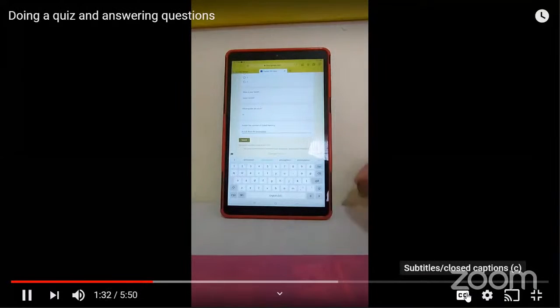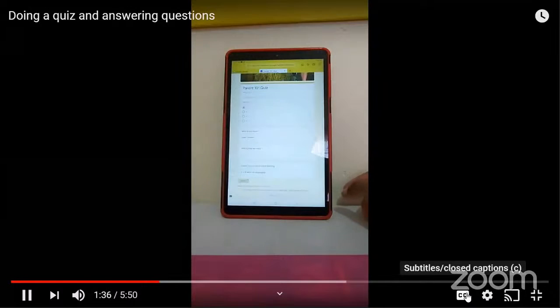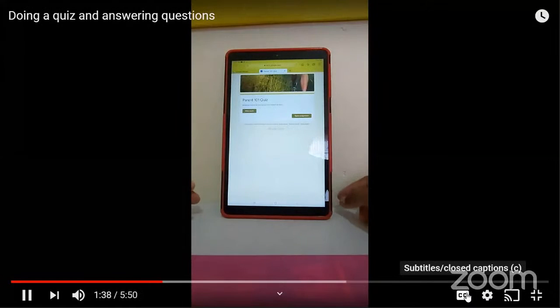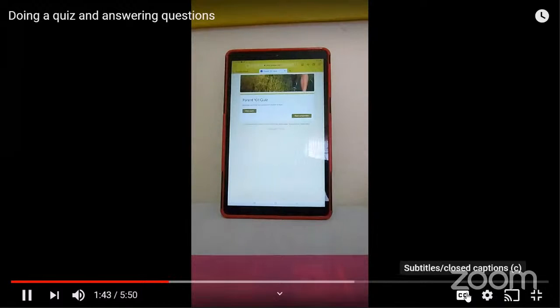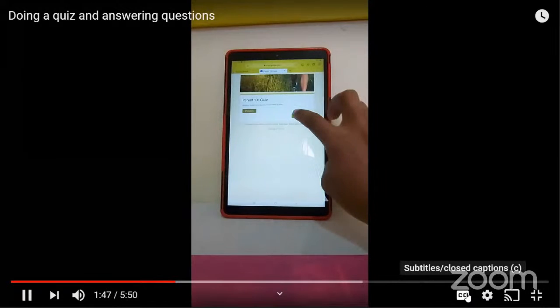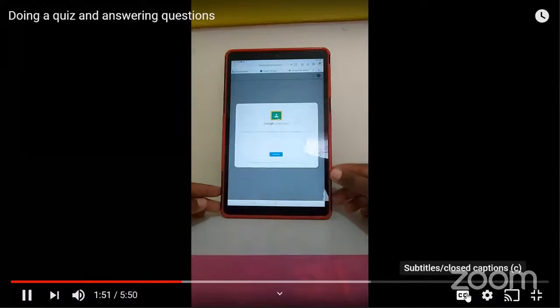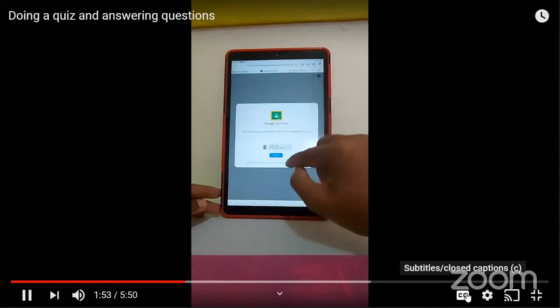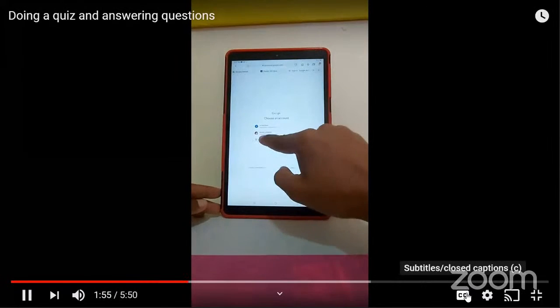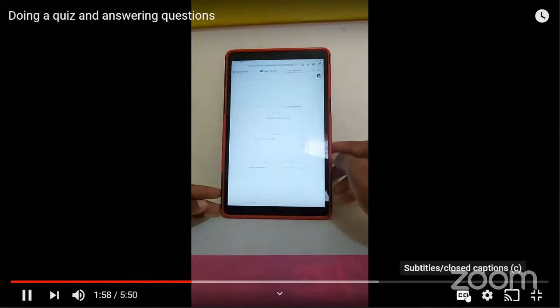When you're finished answering your questions, there's the button right here that says submit. Once you click submit, it means that your work has gone in. All right. You want to double check and ensure. You click open assignment. If you click on open assignment, what it does is that it's going to show you that your work has been submitted to the teacher already.